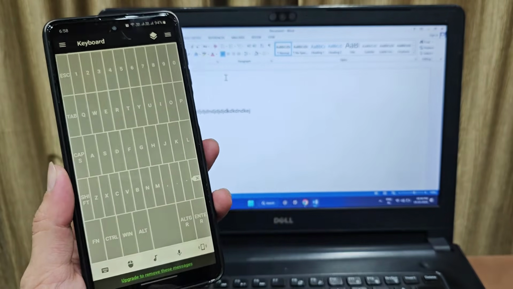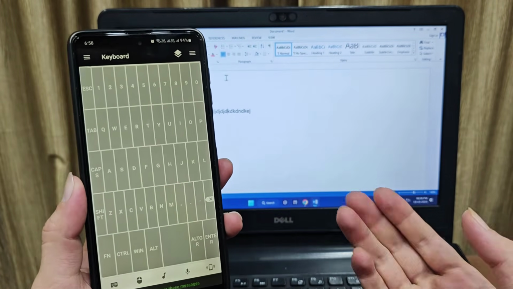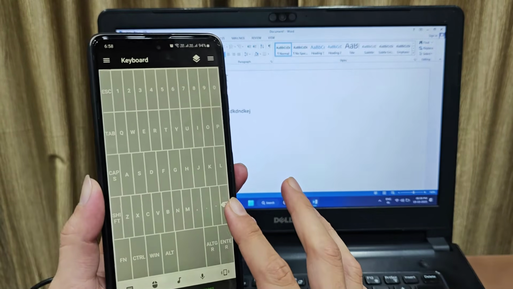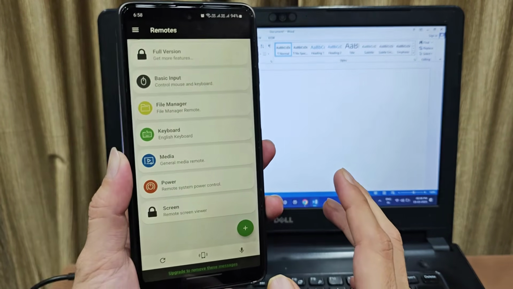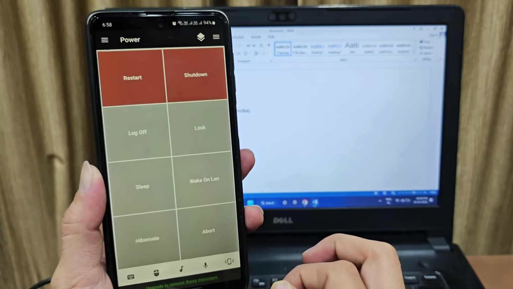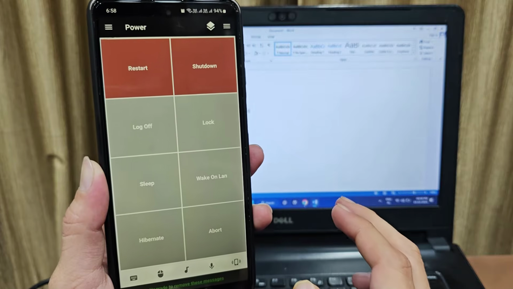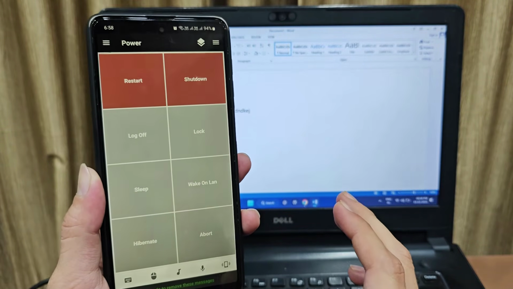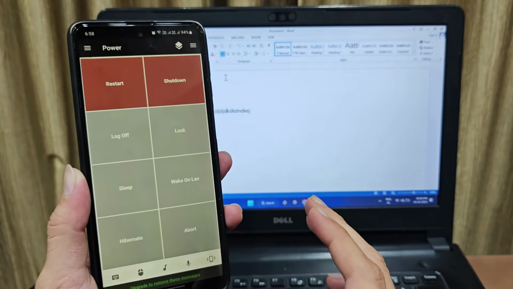Now if you want to shut down your PC or laptop, or if you want to lock your PC remotely from your phone, go back to the home screen of the application, and here you can get the option Power. Just tap on it. From here you can easily restart, shut down, log off, lock, sleep, hibernate, everything you can do remotely from your phone as well.